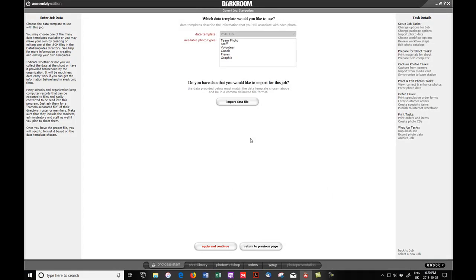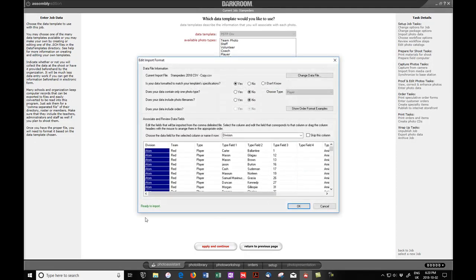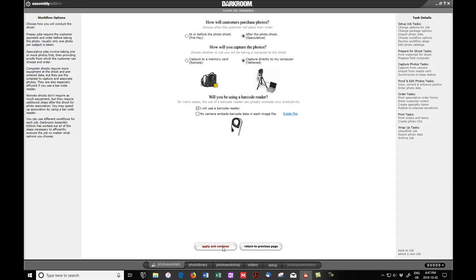So I've saved the file as a CSV, I've closed Excel. If I import the data file this time, the second one, the copy, is now ready to import and it works okay. So I'm going to import this file. And you can see that's now finished. So if I just apply and continue, what it's then going to do is say, how is this job actually going to operate? Are you going to do customers at or before the photo shoot, or is it after the photo shoot, speculative orders? Well, we take a lot of orders at the actual photo shoot, so I'm going to do at or before.